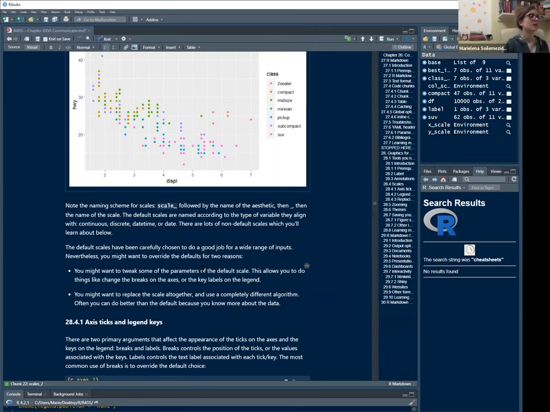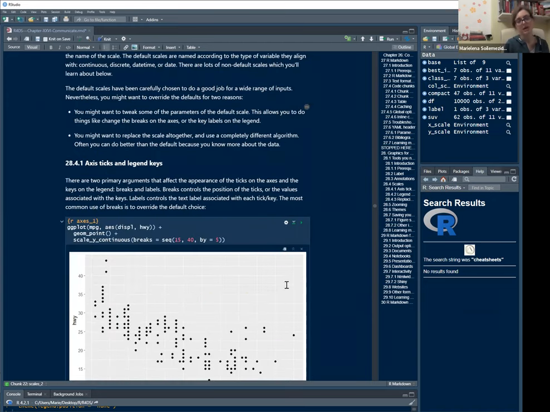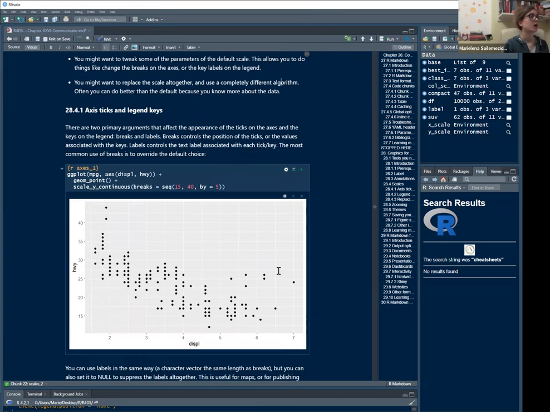So we might need to tweak some of the parameters in the default scale, just to change breaks or axes or the key legends, how they appear. And we might as well want to replace the scale altogether and use a completely different algorithm, as it says. It depends on the data and what we exactly want to show.